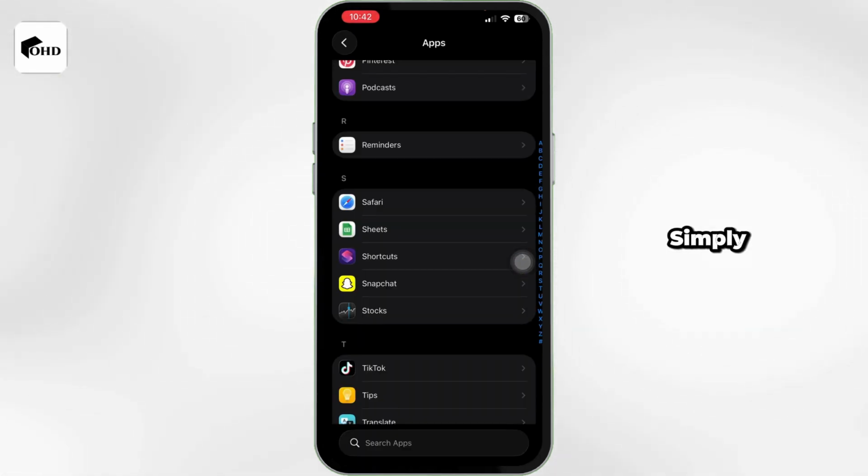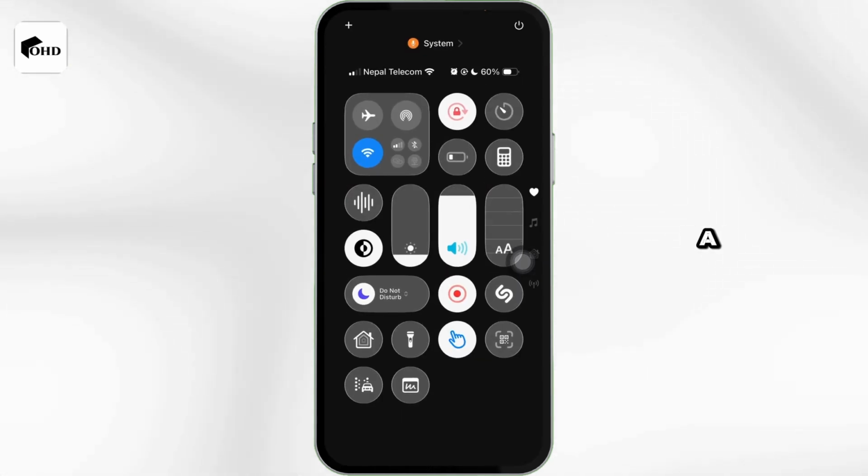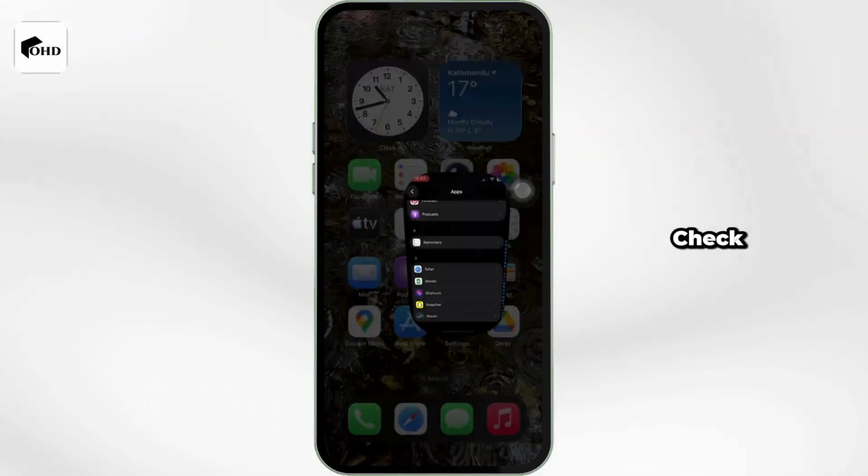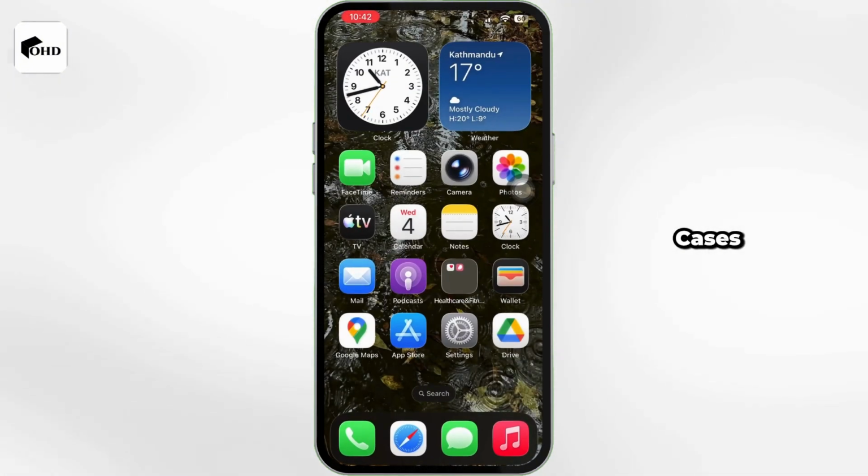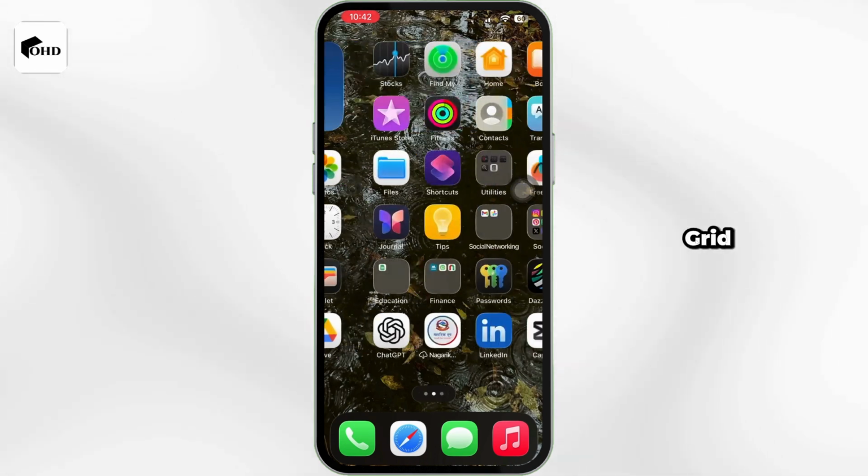Now you can simply swipe down to open the control center, and here you will be able to find a power button right over here. Simply tap onto it to power off. Wait for 30 seconds and then turn your iPhone back on. After restarting, you can check Safari again. In most cases, this fixes the clear history grayed out problem.